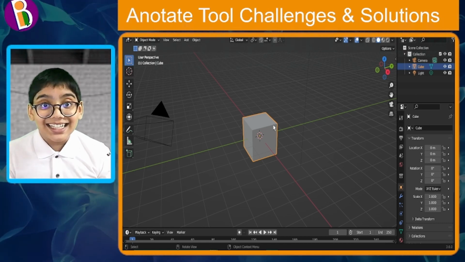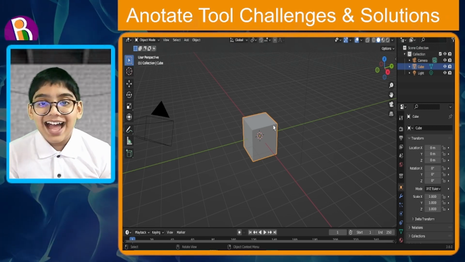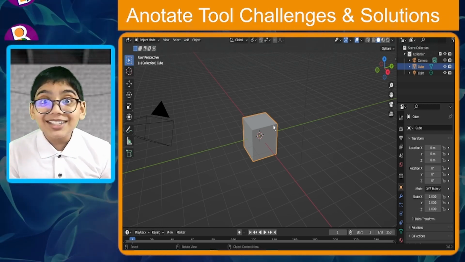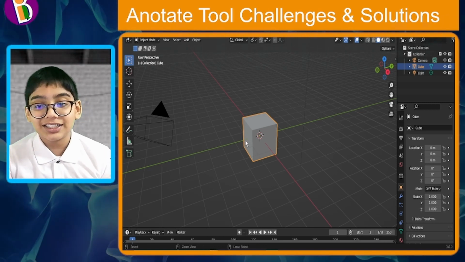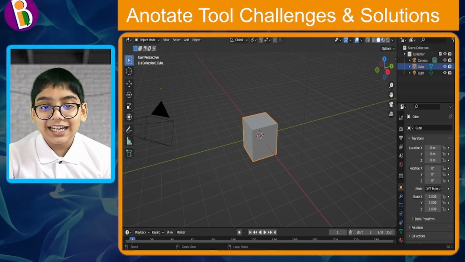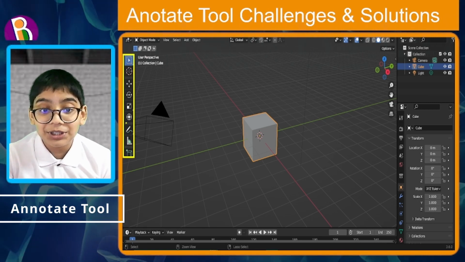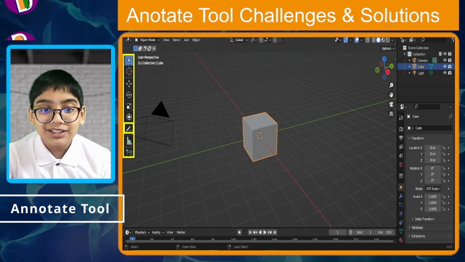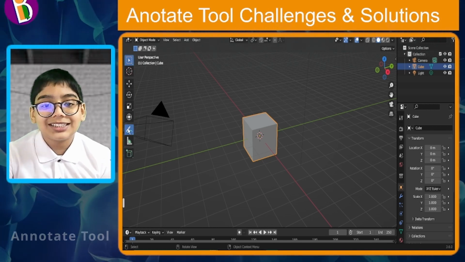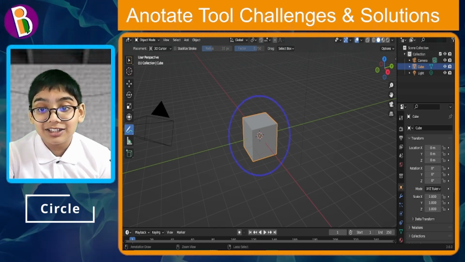Okay, 10 seconds is done. Did you do it? Great job if you did. And even if you did, I'm gonna show you how to do that. So, over here, first, you need to select the Annotate tool in the toolbar. So just go in the toolbar and you can see this pencil. It's actually the Annotate tool. So just click. Now you need to draw a circle around the cube, this over here.